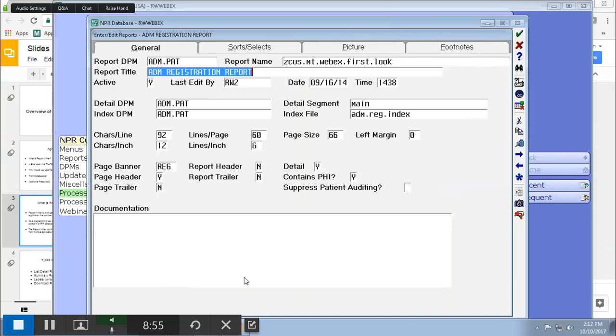This documentation part on this screen is a place where you can document what this report should be used for, who should be editing, any in-house documentation that you see fit.